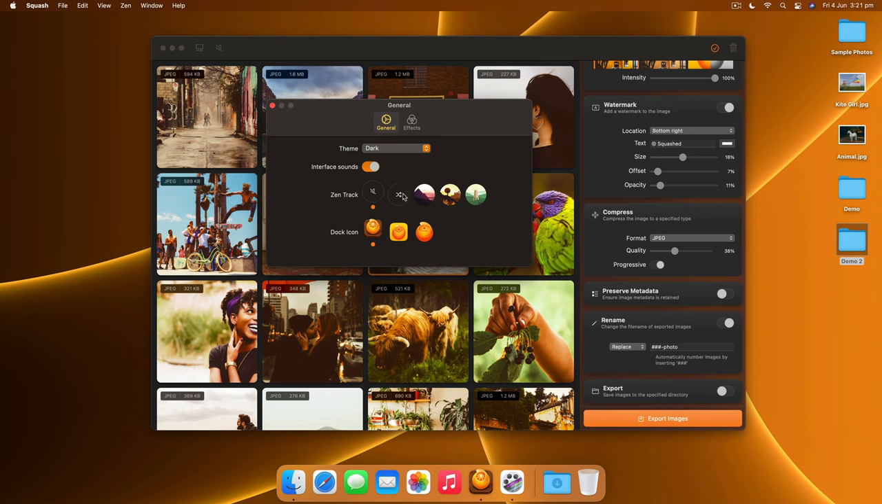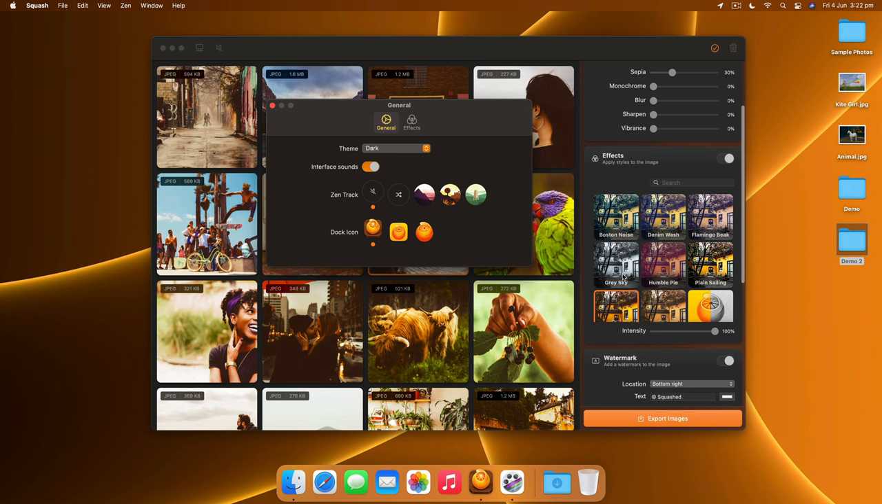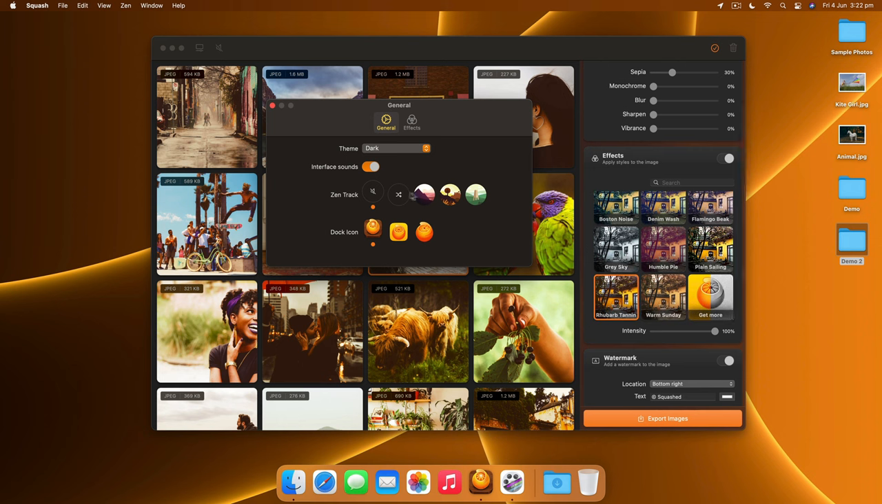Now we've also got some Zen tracks in here which can play in the background while you're editing. This first one is included with the basic filter packs. Each of these are included with the filter packs, which we haven't talked about yet. So let's play a Zen track, and then we'll move over to looking at some of the filters. If I tap this, it will play in the background, and it will just loop. I sometimes even leave this playing and hide Squash and just have this kind of Zen music playing in the background. And you can choose different tracks there.